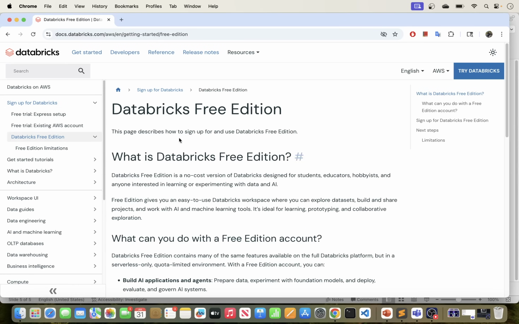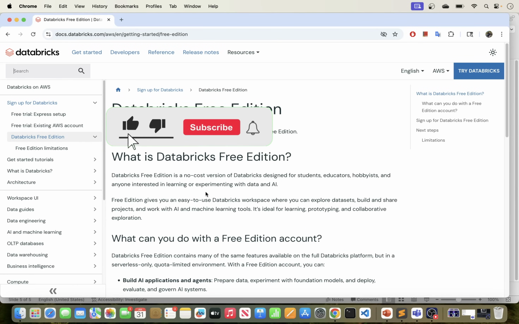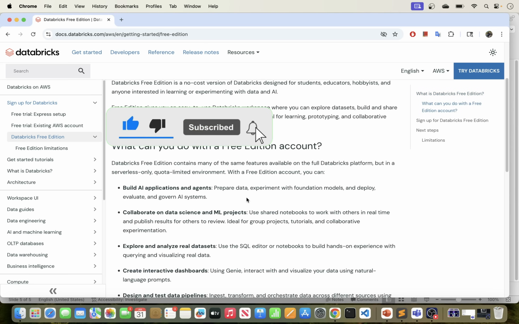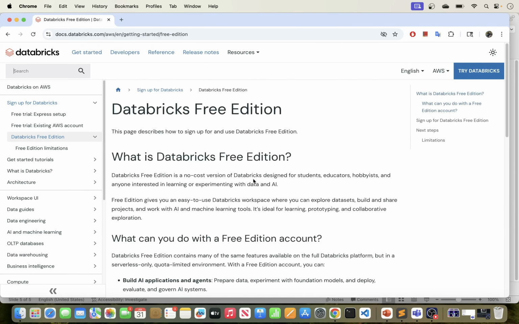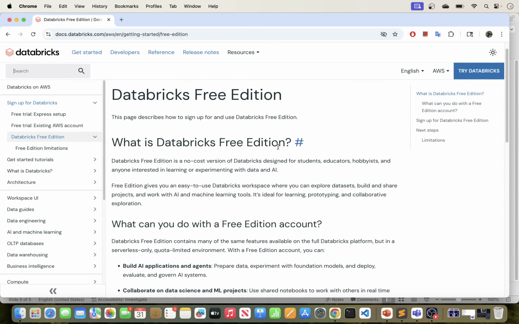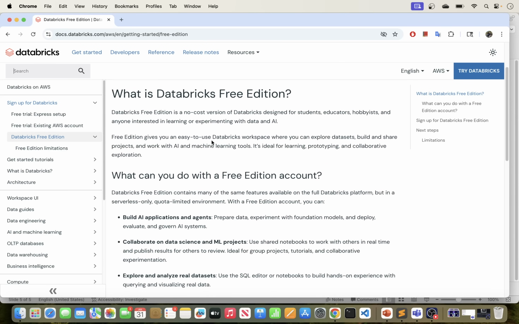So this brings you into the Databricks documentation, and basically it walks you through what you need to know about this Free Edition. As you can see here, Databricks Free Edition is a no-cost version of Databricks designed for students, educators, hobbyists, and anyone interested in learning or experimenting with data and AI. So you don't pay for this. This is free, and it's available for you if you just want to learn or use Databricks to teach others. So it's just generally for educational purposes. Okay, so you only get one Databricks workspace.